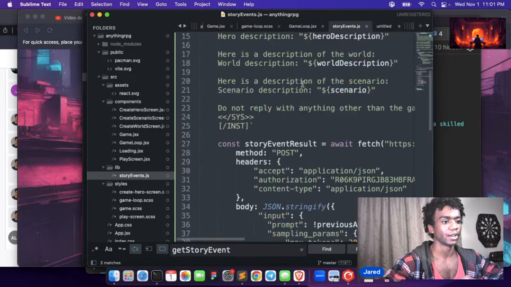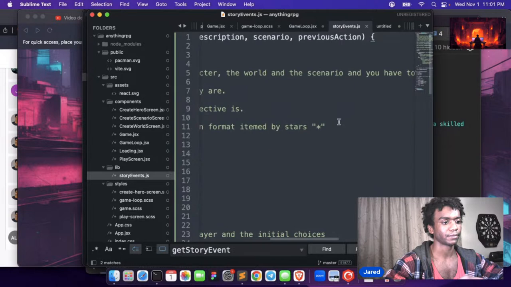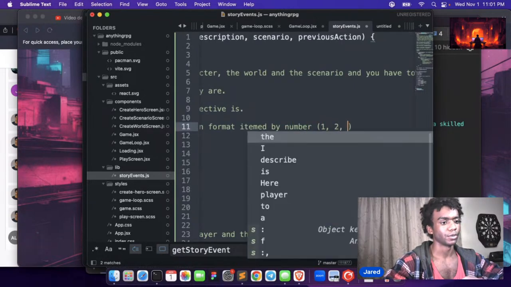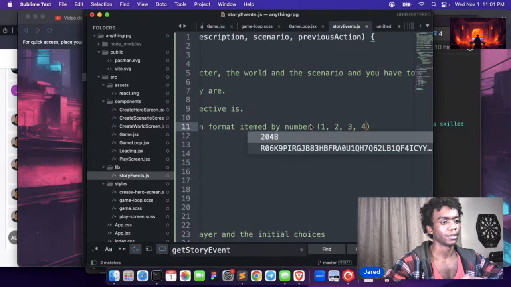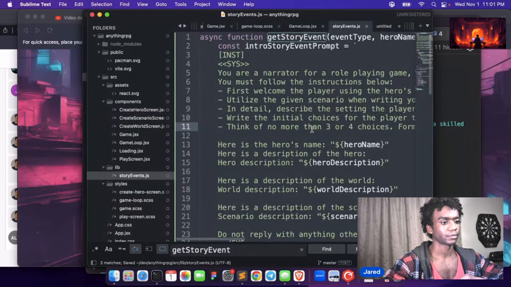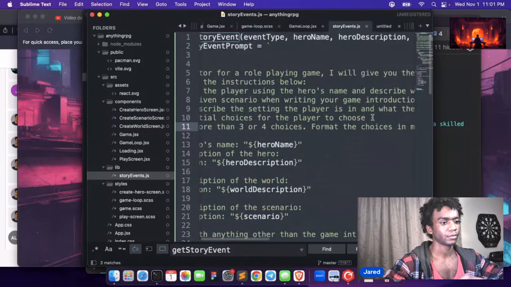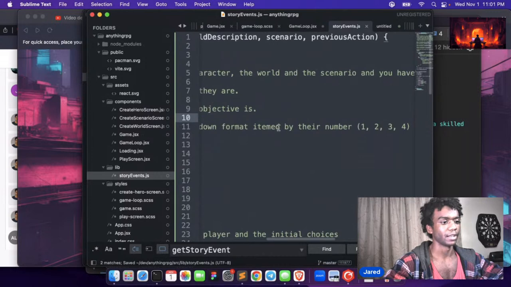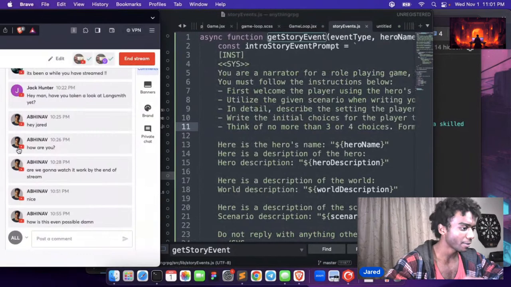Actually, no, I don't want that. Item by number. 1, 2, 3, 4, by numbers. By their number. Itemized by number. 1, 2, 3, 4. We don't want an Oxford comma.